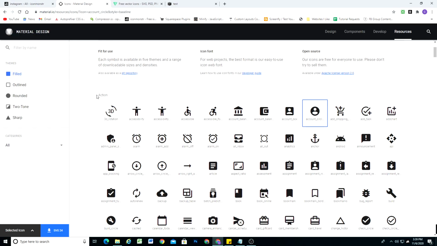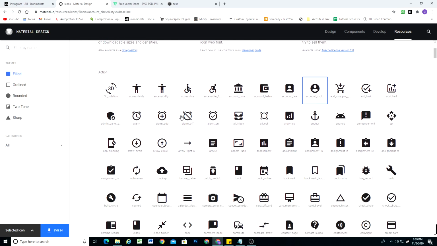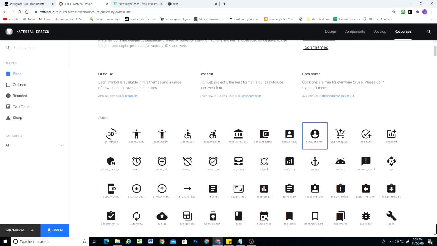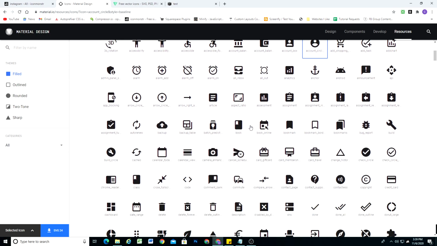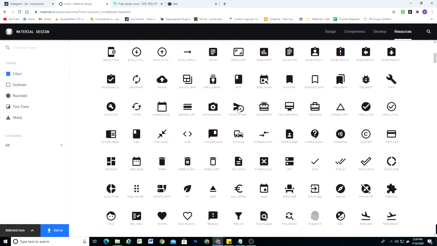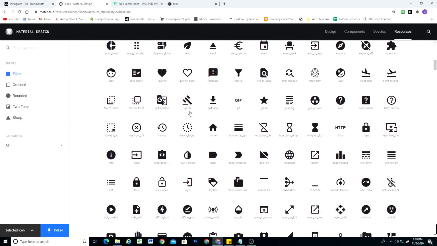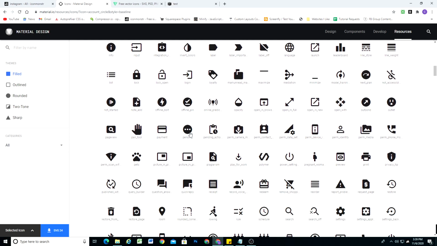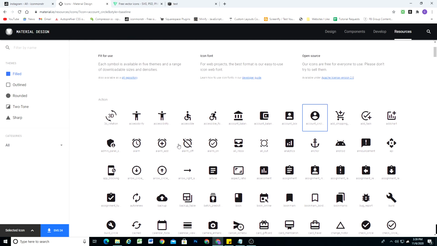Another site that you can get icons for free and you don't have to provide any attribution is material.io. It's the Material Design library. And these icons are more made for app developers and people that are going to be using a lot of different icons within their apps. So they're not that stylish.